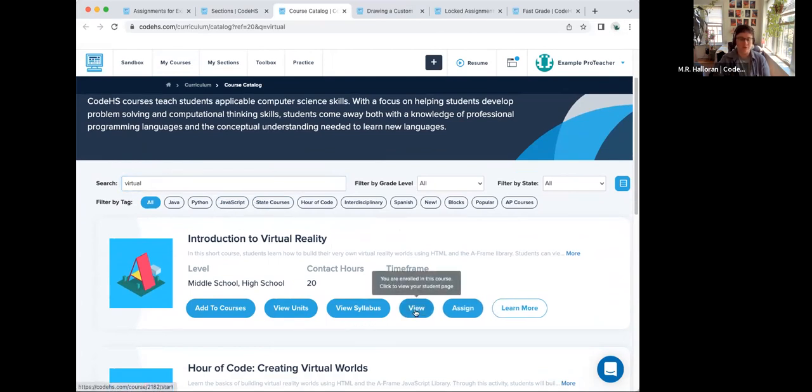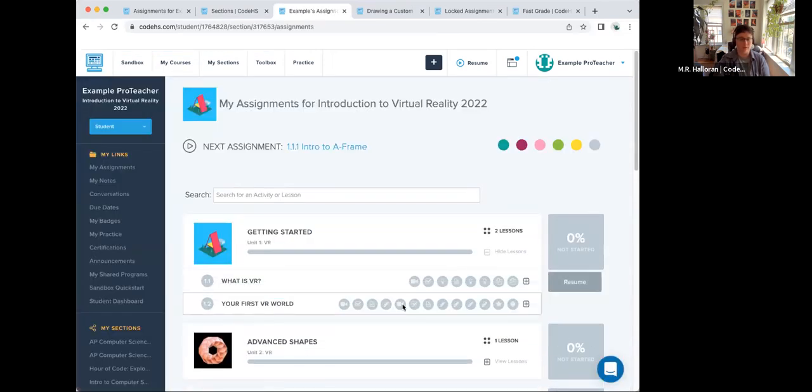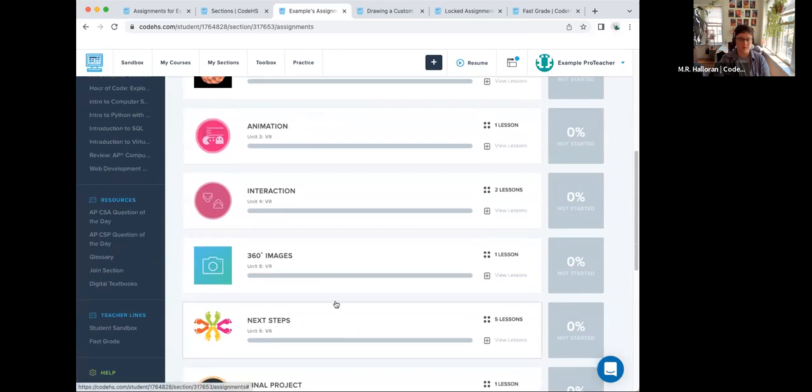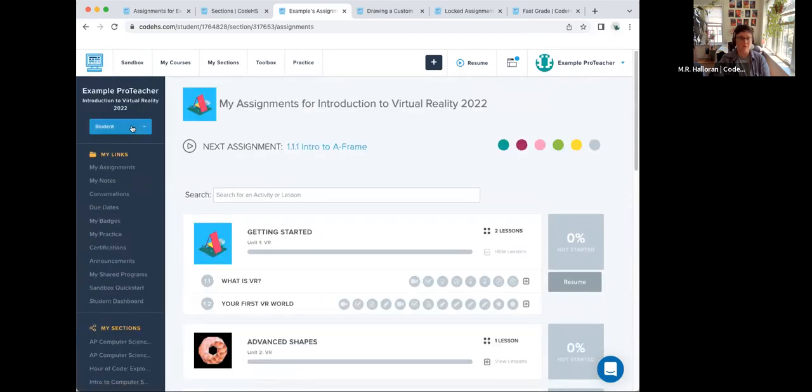And now you're enrolled in this course and you can click view to view your student page. And now you can work through it as a student. And again, to access this, you'll see here your dropdown up here is the student view.